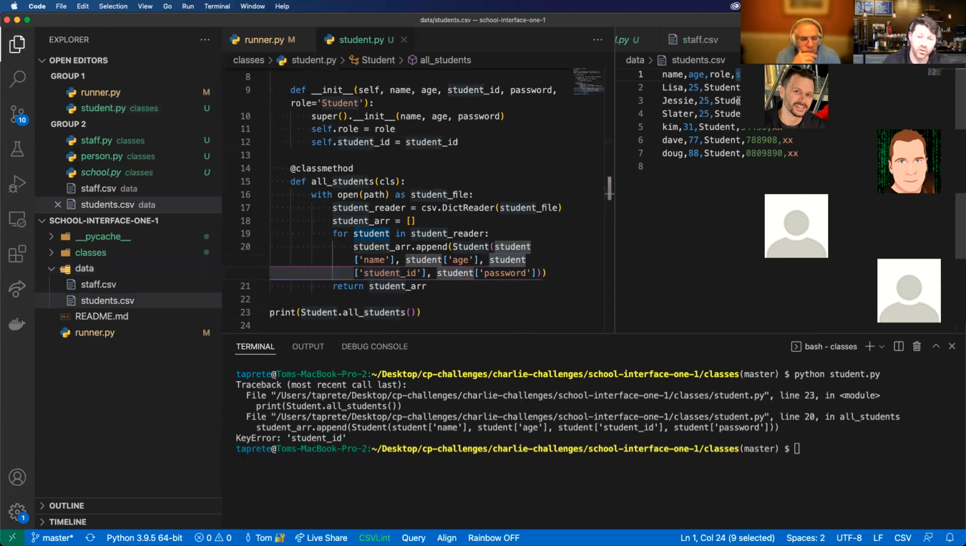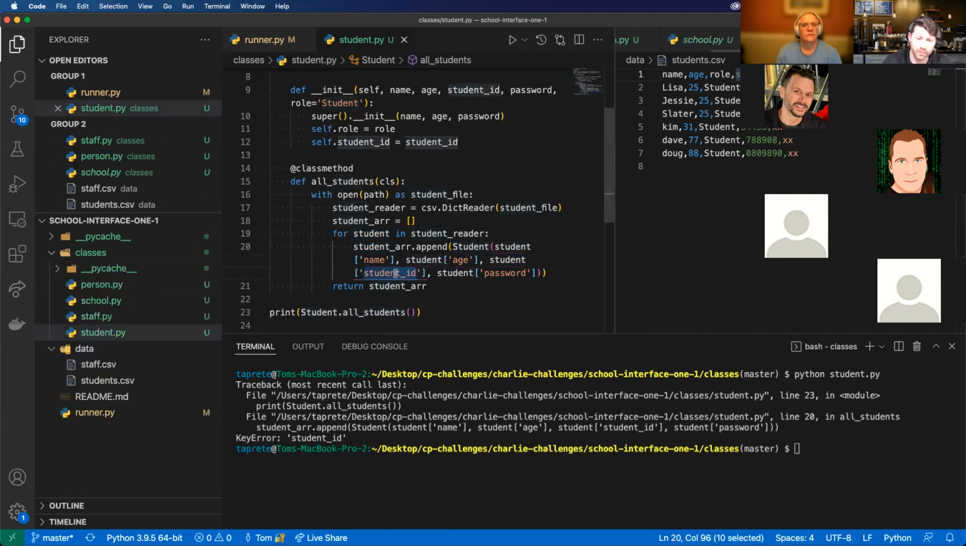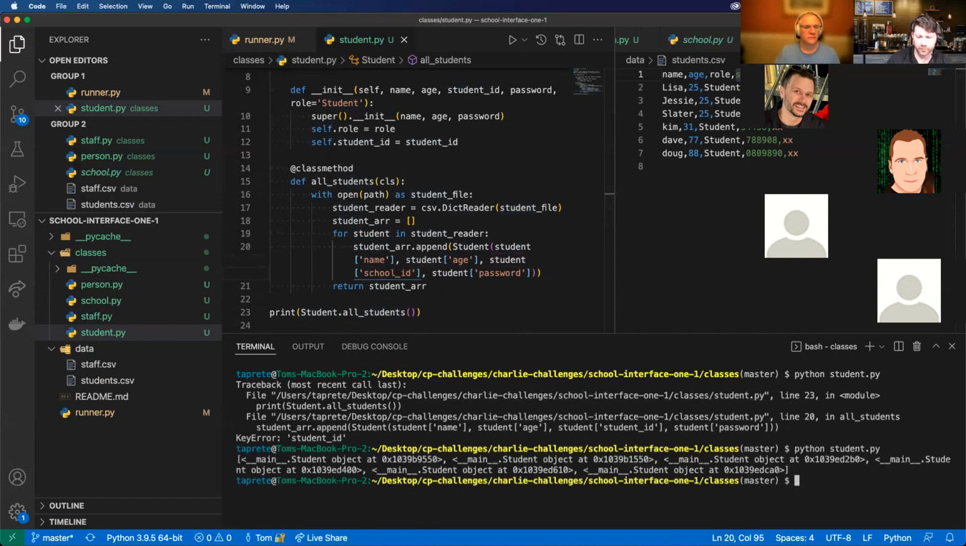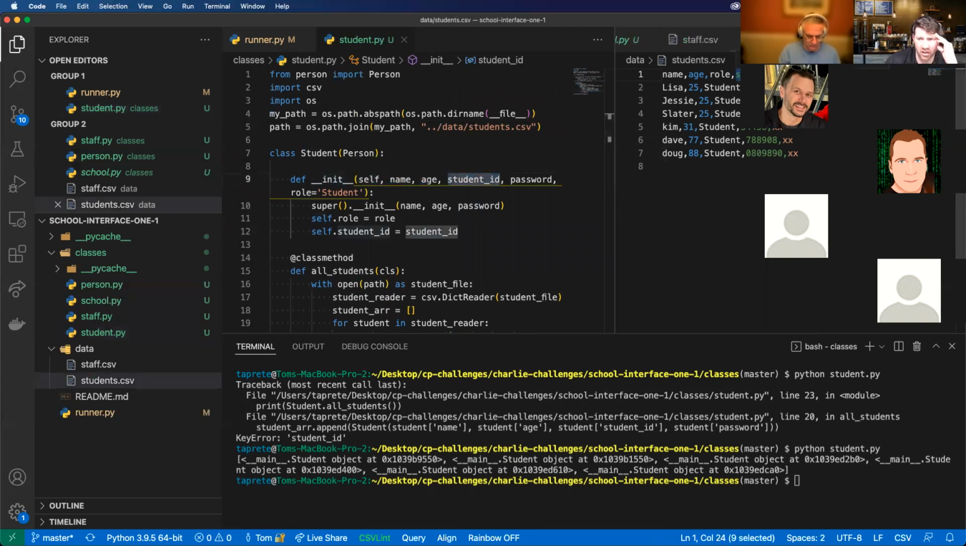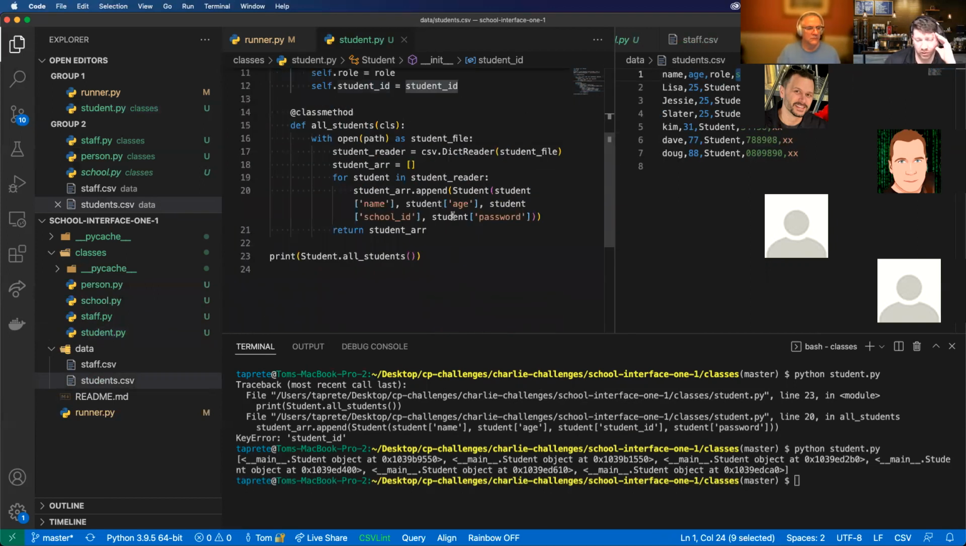Is it because it's school ID? Let's see. There we go. So in my student instance or my student class, I'm calling it student ID, but up here in the CSV file, it's called school ID, which I think is stupid, but that's what we're given. So here we have an array of student objects.